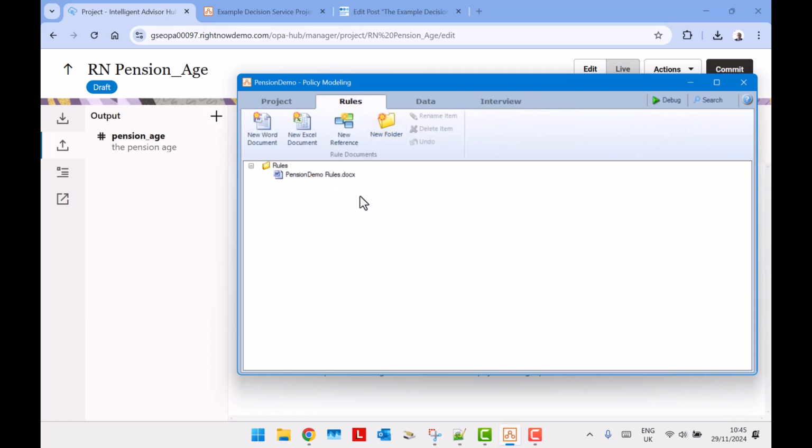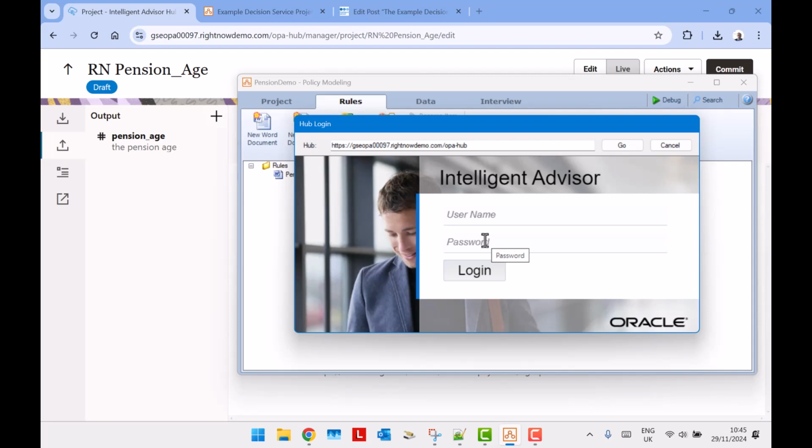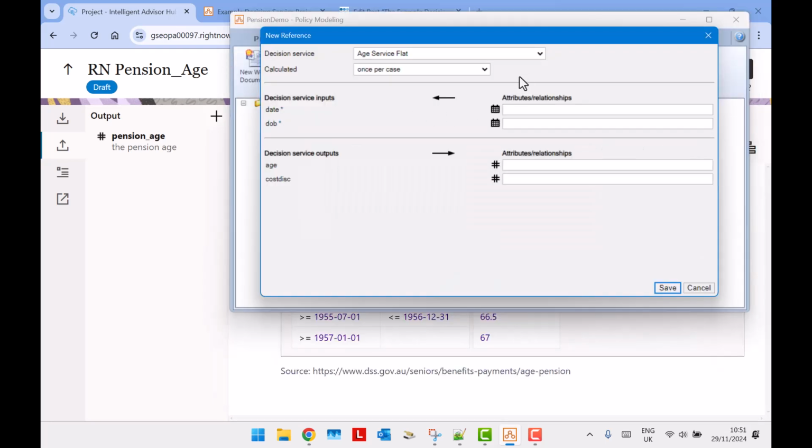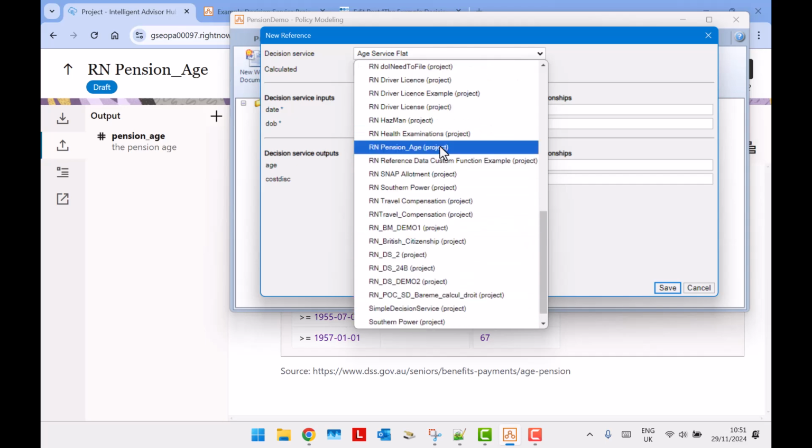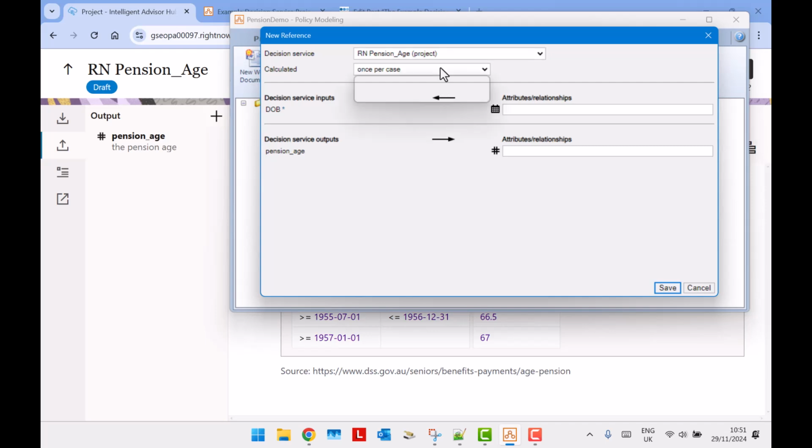Last but by no means least, of course, we need to go to the Rules tab and create a reference. To create a reference, we need to log into our hub. And in the reference dialog, we'll need to do 2 things. First of all, select our project from the list, and then switch it to calculated for each instance of the person entity. At that point, we can begin mapping to the attributes we created a moment ago: the person's date of birth and the person's pension age. Notice how the auto-suggest gives you the relevant attributes in your entity based on the type.